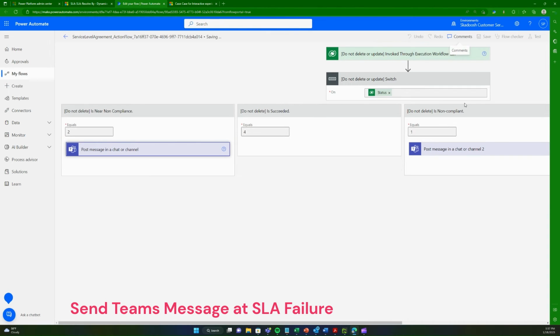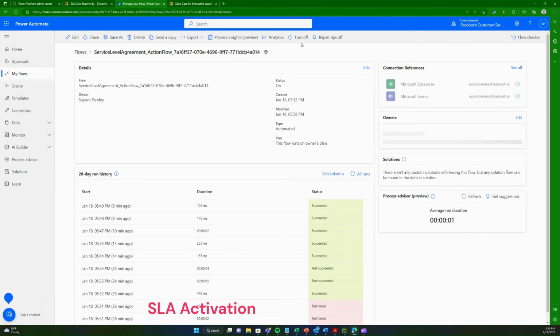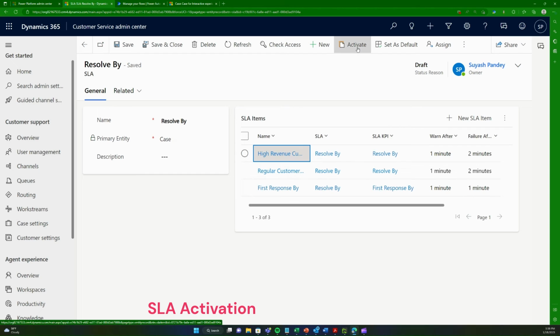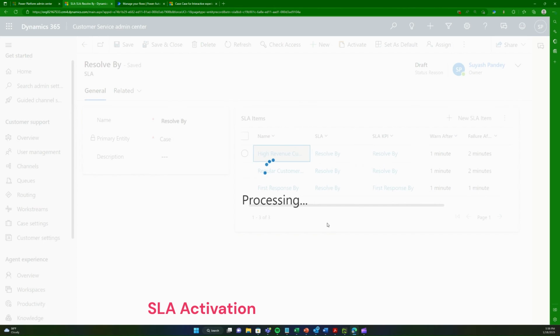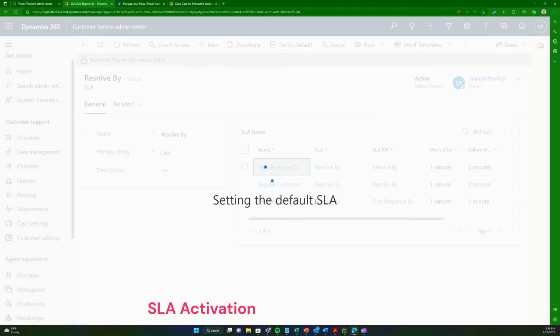All right, so then I will save my flow. It says it's saving. It's saved. I go back. And then I will go back here as well. I've configured my SLA, so I'm going to activate it now. For now, I've configured only this one SLA item, but the same step needs to be repeated for all the SLA KPI items if you want to have notifications sent for each of the items. Okay, and now we can set it as default.